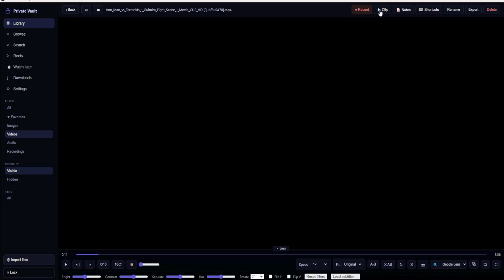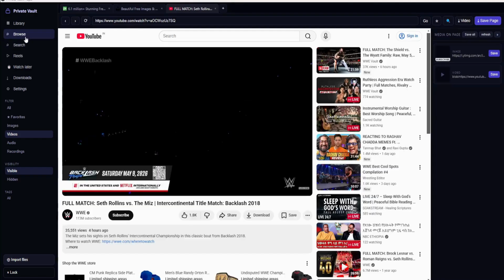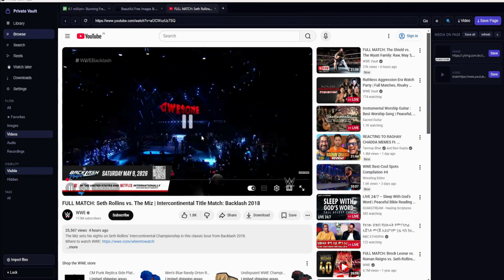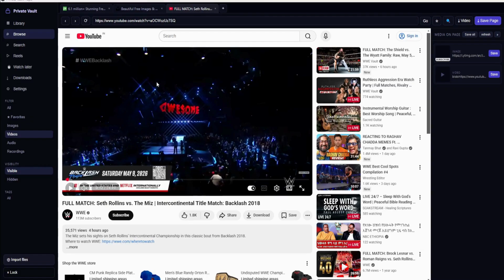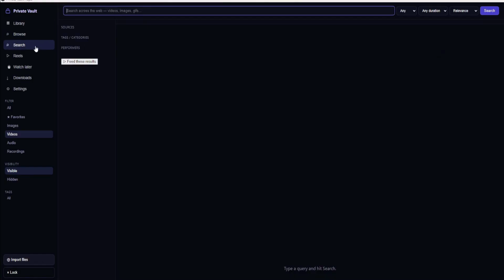This record feature is in progress. I wanted a record button there for whatever I am browsing, so that even if I can't download the video, I can at least record it. But that is in progress. Let's see how it goes. Here I have the search option, which directly searches videos and images. Let's search Iron Man. It takes a little bit of time, but eventually it will come.